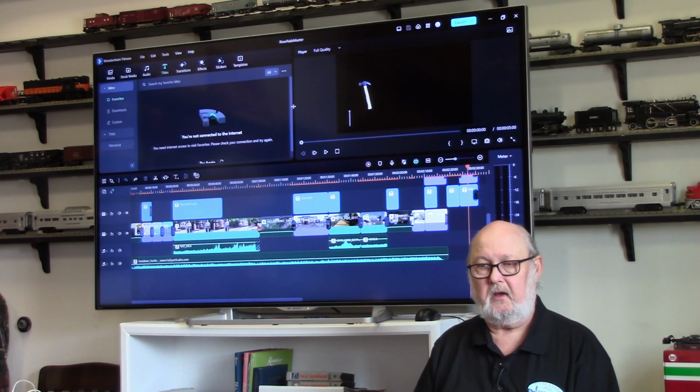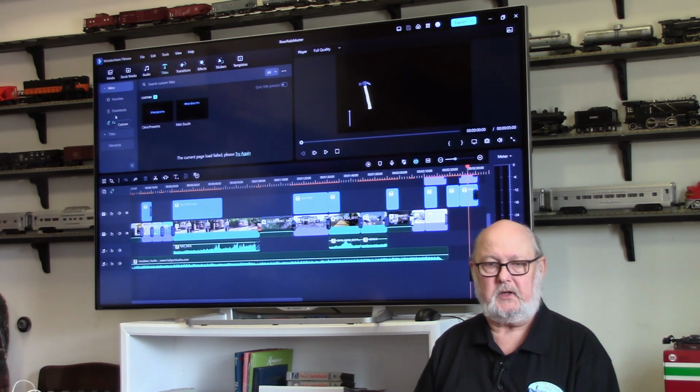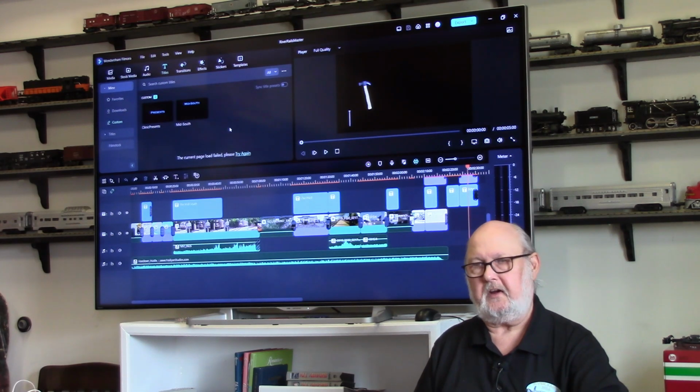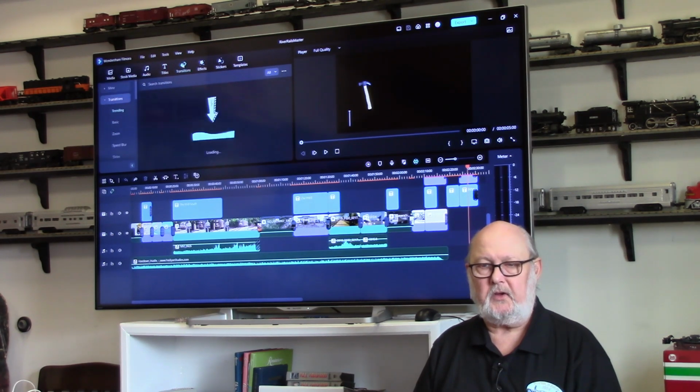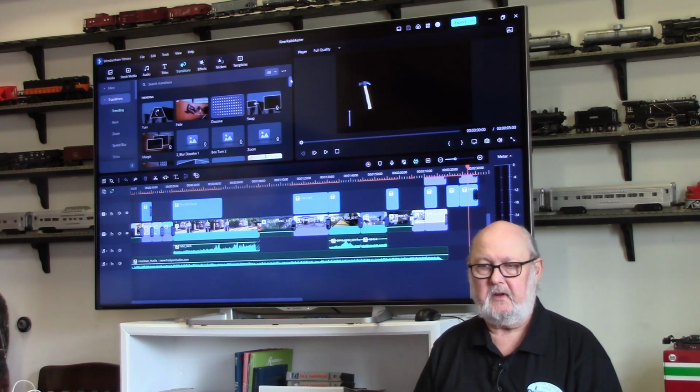Basically, I use mine, which of course we don't see because I didn't download them to this computer. I'm going to take all this stuff off this external drive anyway. But you have titles, and you also have transitions.